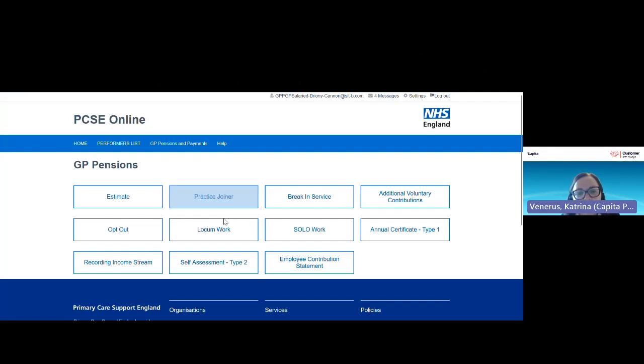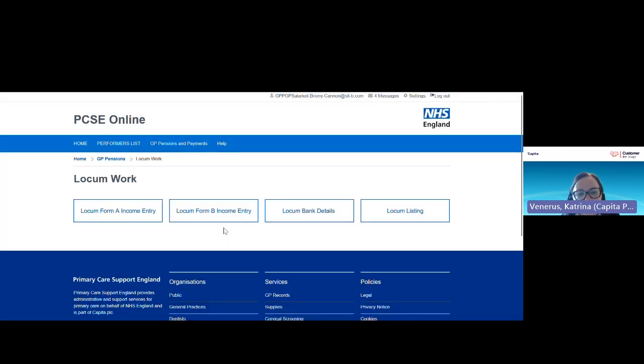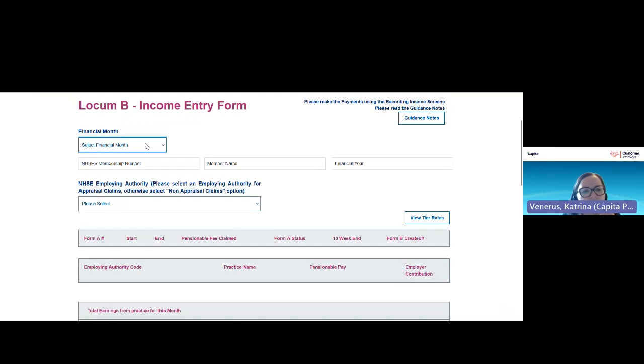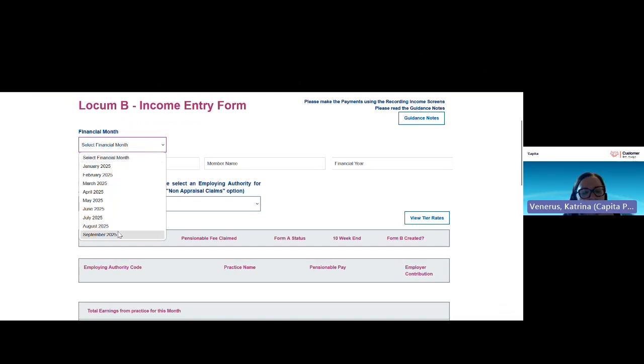If we click on the locum work tile, you can see we've got various options, and we'll touch on some of the others later on, but we're going to go to locum form B income entry, and that will open a locum B form. So we're going to select the financial month from the drop down. We're going to select September.